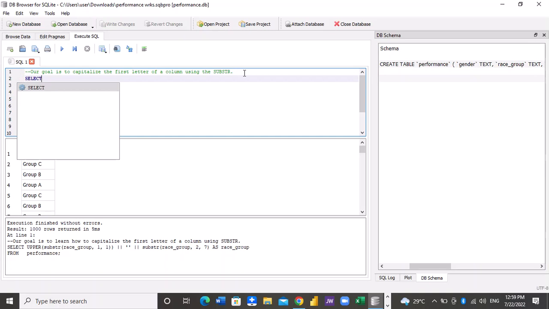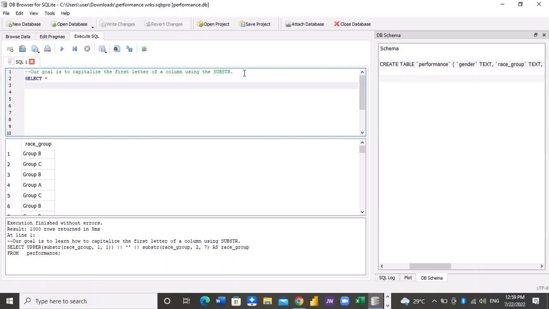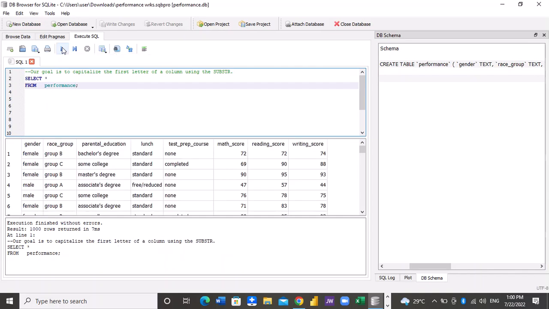Let's see the kind of data set we have. Let's get all the rows out. Okay. That is the name of our table. Now let's examine the data set. See what we have here. Wow, this is what we have here. It's about 1,000 rows. These are the ethnicity and the gender.